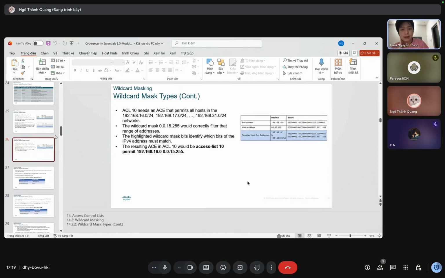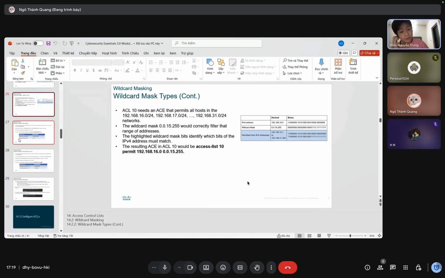ACL 10 has an ACE that permits all hosts in the 192.168.1.0/24 network. The wildcard mask 0.0.0.255 stipulates that the first 3 octets must match exactly, but not the 4th octet. The resulting ACE in ACL 10 would be access-list 10 permit 192.168.1.0 0.0.0.255.